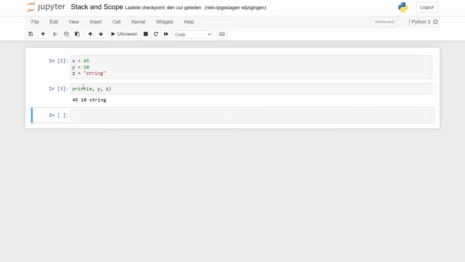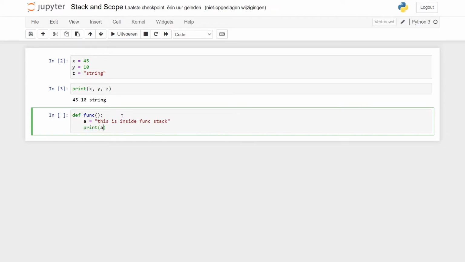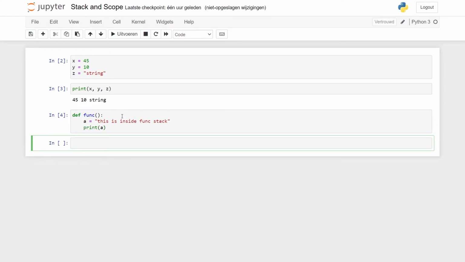So this will be our stack right now for the entire program: the variables x, y, and z. Now let's define our new function called func. And let's say we create a new variable a, which has the value "this is inside func stack". So let's print out a. Of course, we can print out a.